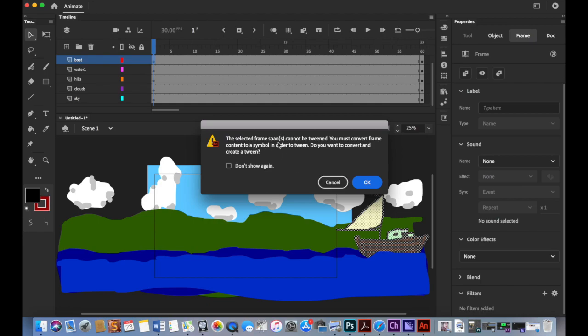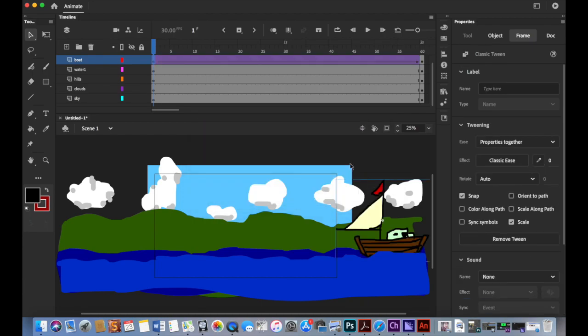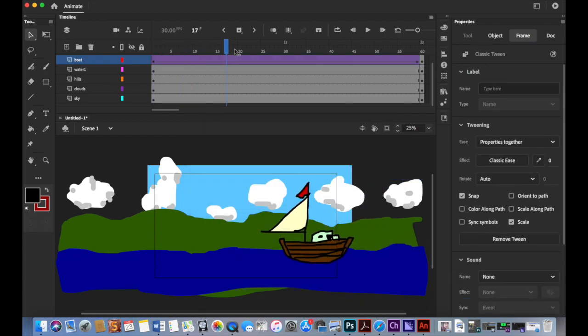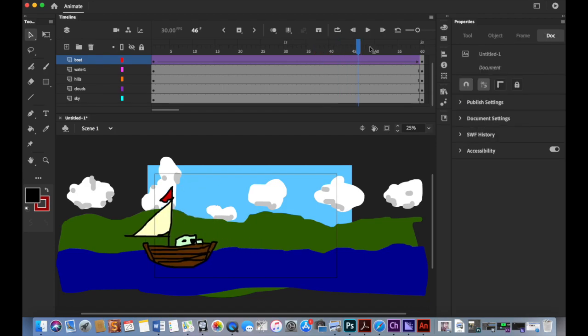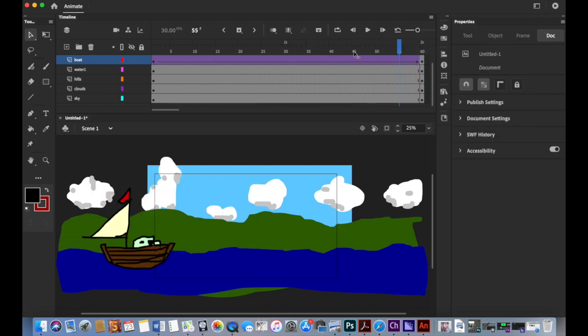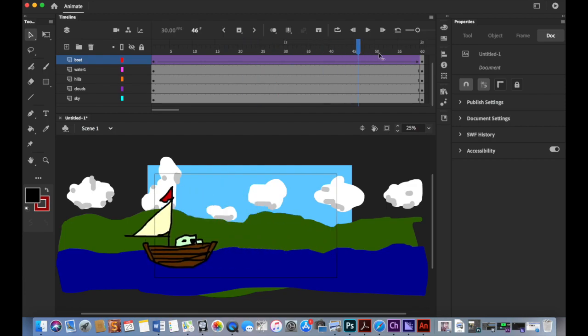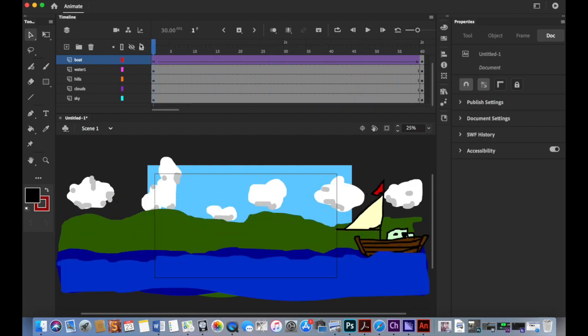So it says the selected frame span cannot be tweened. You must convert the frame content to a symbol in order to tween. Do you want to convert and create a tween? Yes. So you go OK. So now we have our moving boat. You can see that moves across there like that. I think we've lost one of our waters.